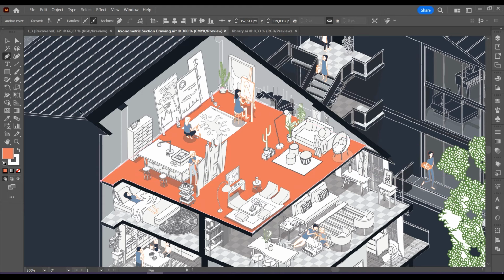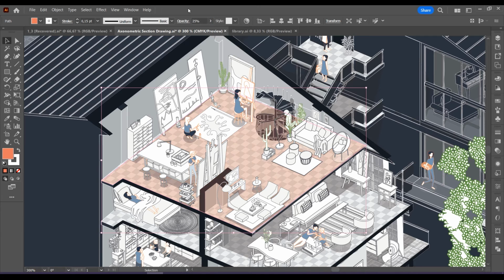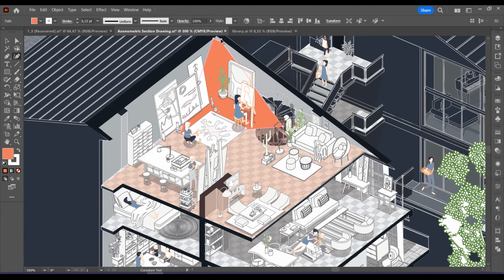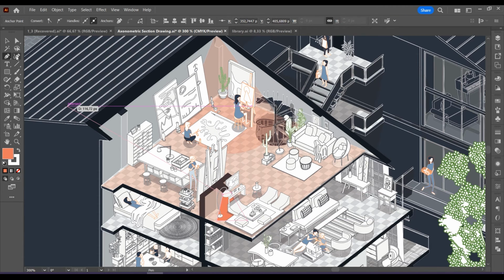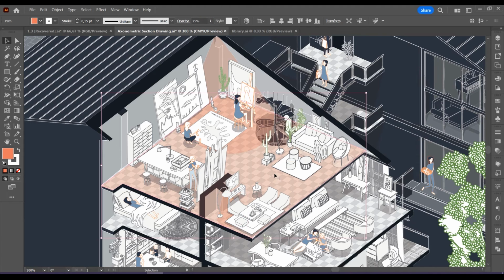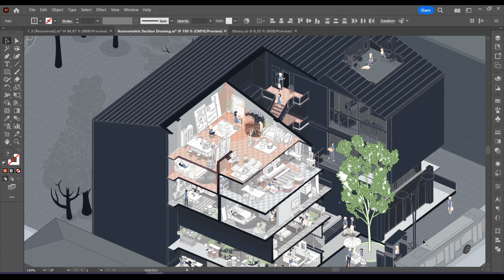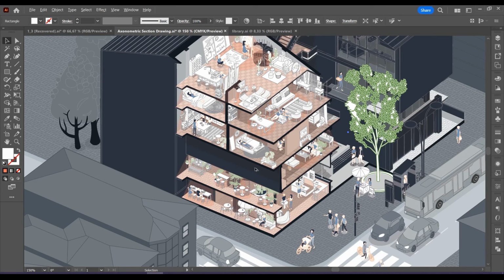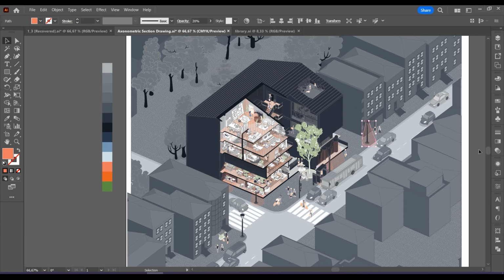Let's illuminate the floors with orange light. We can also draw light traces on the lighting with the pen tool. This way, the parts we want to emphasize will be more obvious.